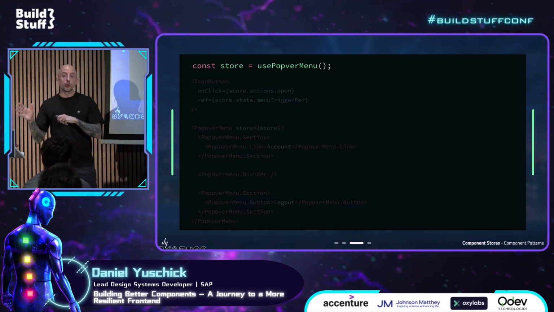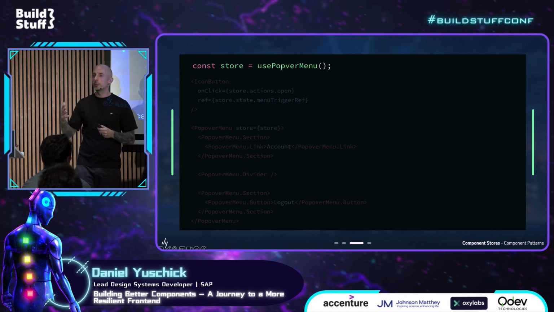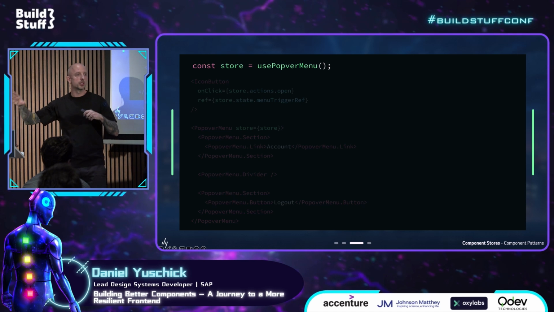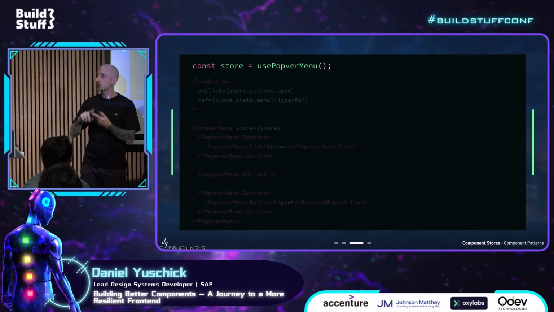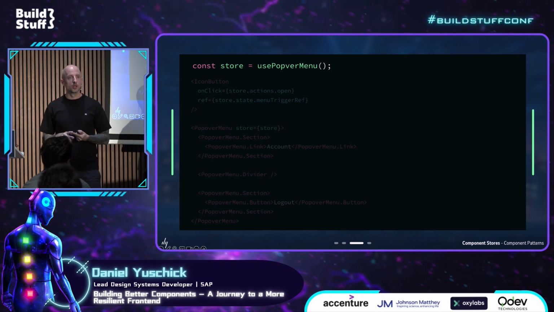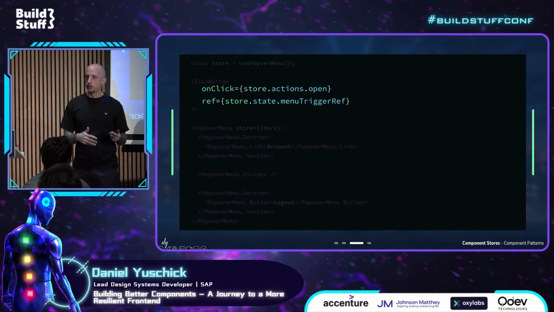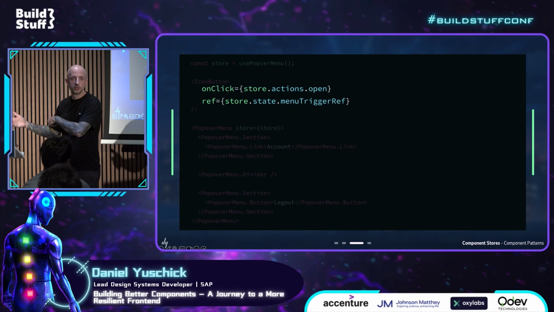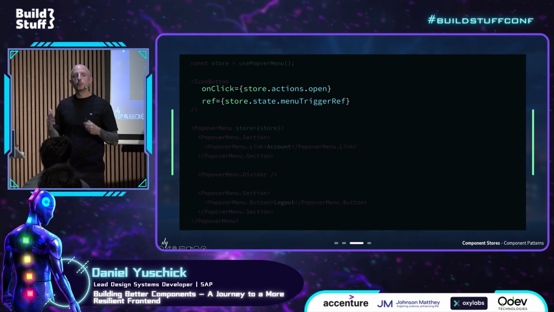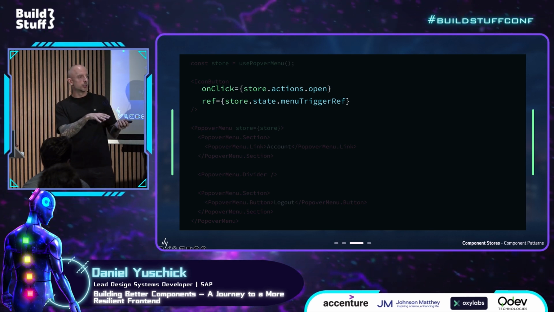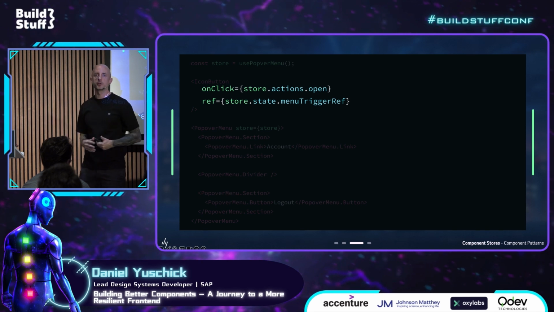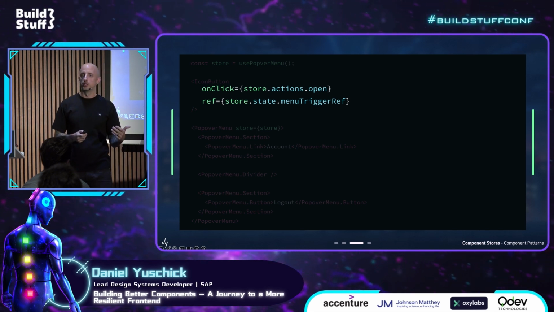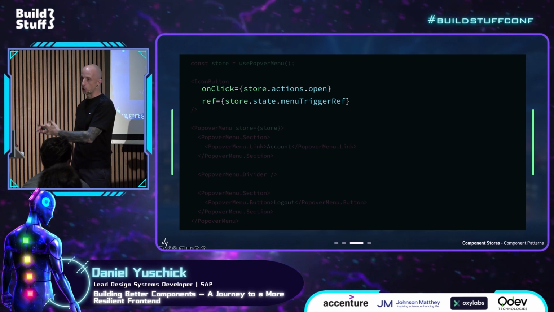First example here, we're going to create a const of store, where we just instantiate the hook, and we get that store object back. So in this case, store now contains our object of actions and state. We have our icon button, and to the onClick event handler, we're going to pass in store.actions.open. Maybe you want to do this as toggle, but we're setting the onClick to the store's actions of opening the popover menu. But then we also set the ref of this button to the trigger ref within the hook itself.